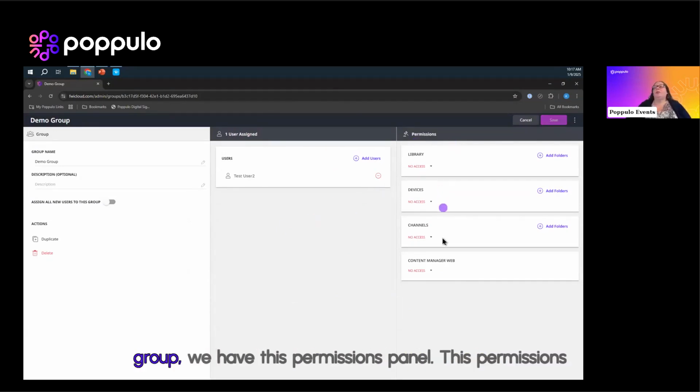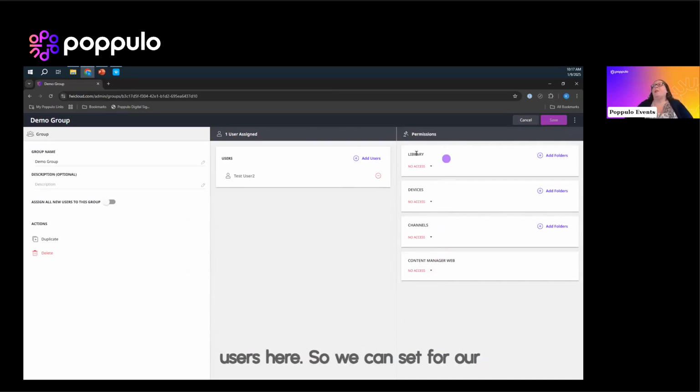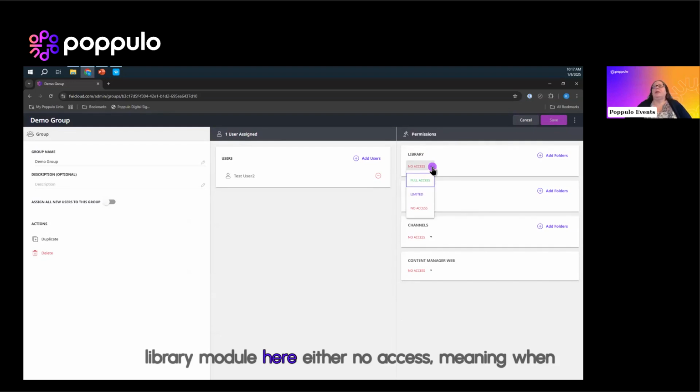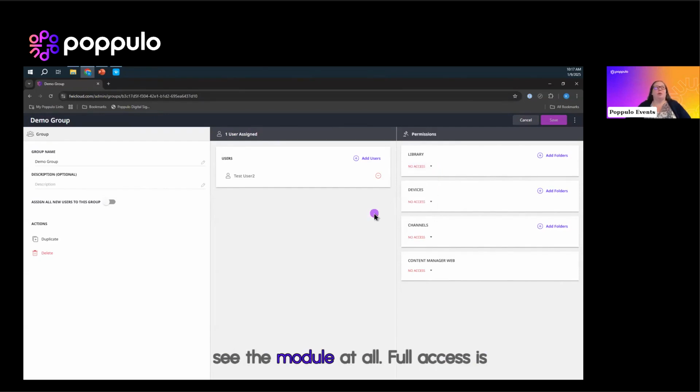And then within the group, we have this permissions panel. This permissions panel is going to look the exact same for users here. So we can set for our library module either no access, meaning when that user logs in, they won't even see the library module. So they won't even be able to click on it from the dashboard. So no access means they won't even see the module at all.